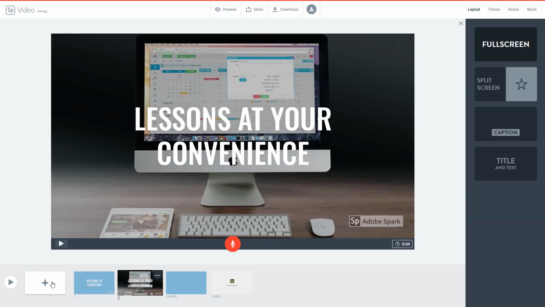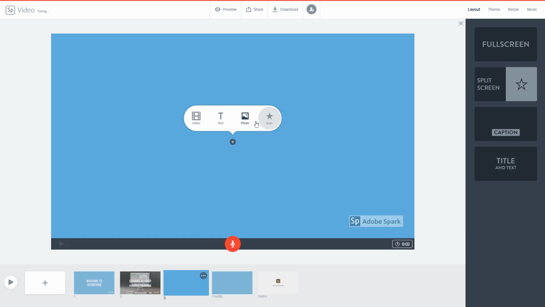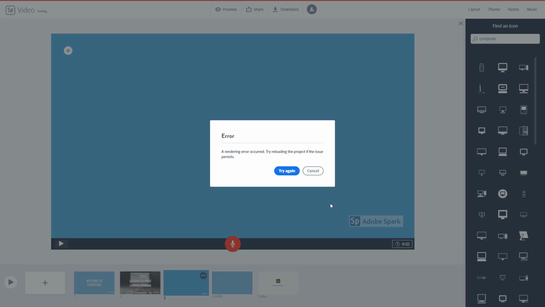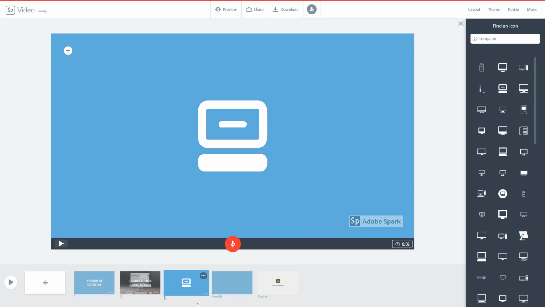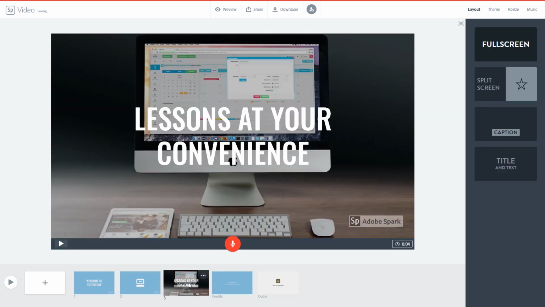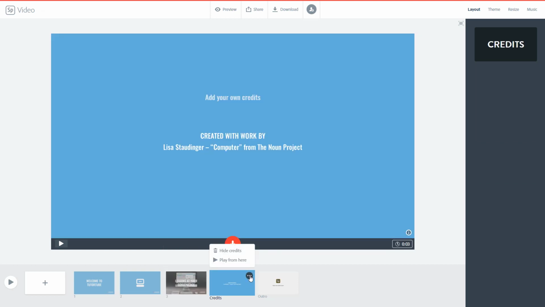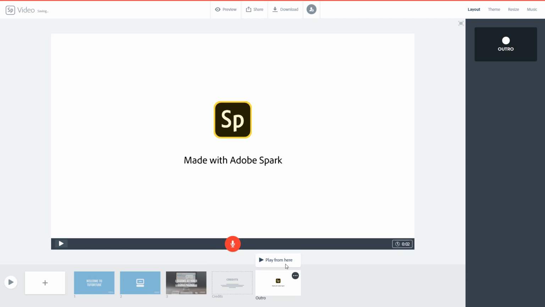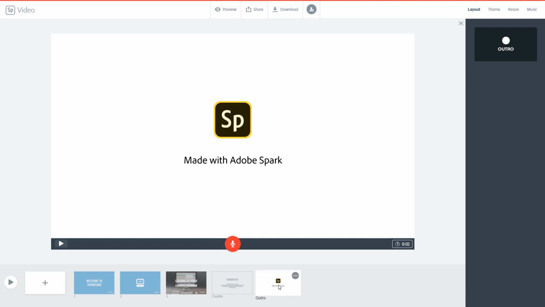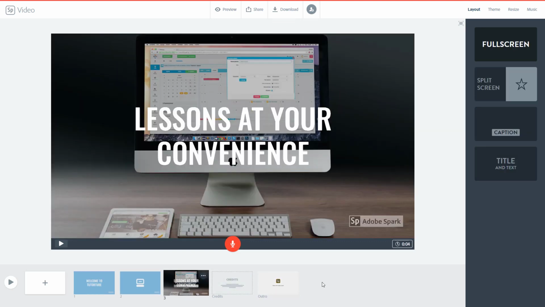I'm going to add in another slide over here. And let's say in this one, I'm going to add in an icon of a computer itself. I can also rearrange the slide according to how I want it to actually come up. So I can go over here, I can delete this, but I cannot delete the end credits right here. Okay, I can also hide the credits, but I cannot delete this out. And here, the Adobe Spark remains as it is unless you pay for Spark Premium. Right here, you upgrade your Spark account.